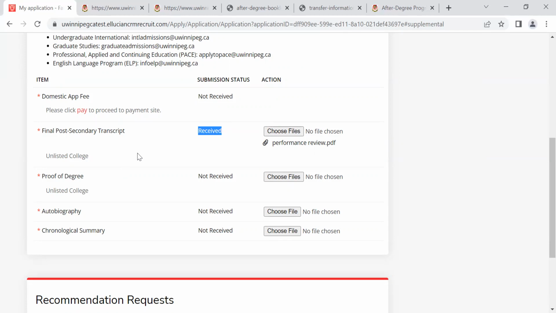Now, if your transcript does not have that declaration indicating the degree that you've earned, then you just need to upload a scanned PDF of your actual degree parchment, and then you can upload that PDF. So I'll just show you what that looks like. This is what it looks like once it's been uploaded.